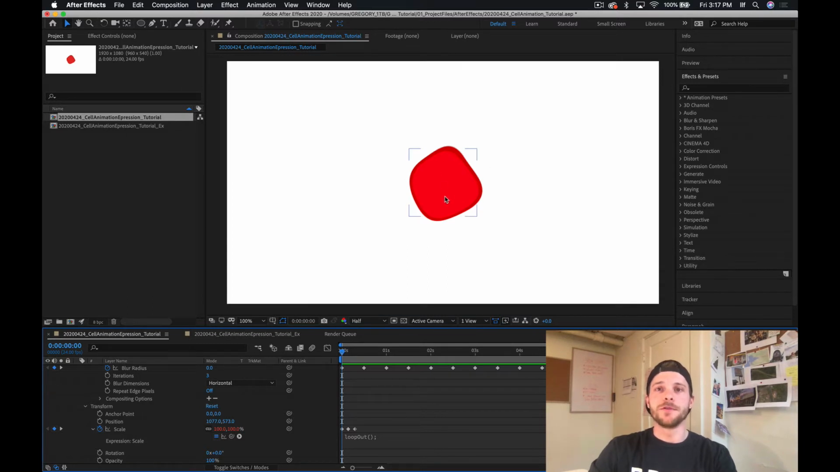Today I'm going to walk you through how to animate a shape so it has the effect that it's pulsating. Some of you requested this so you could apply it to a cell structure for a presentation to give it a little more character and life. Let's see what the end result's going to look like.